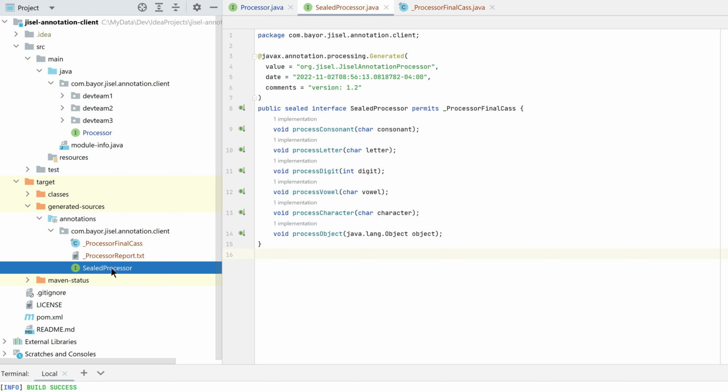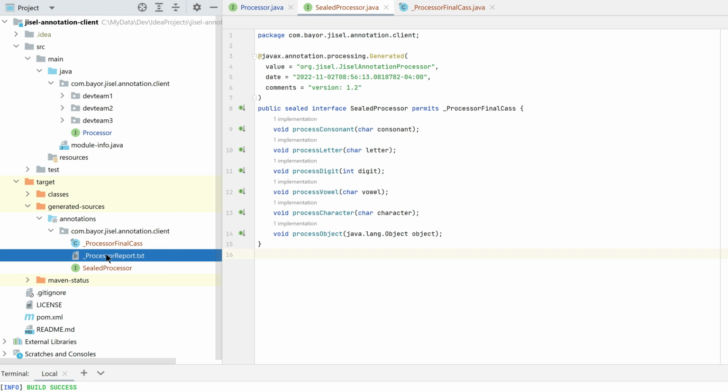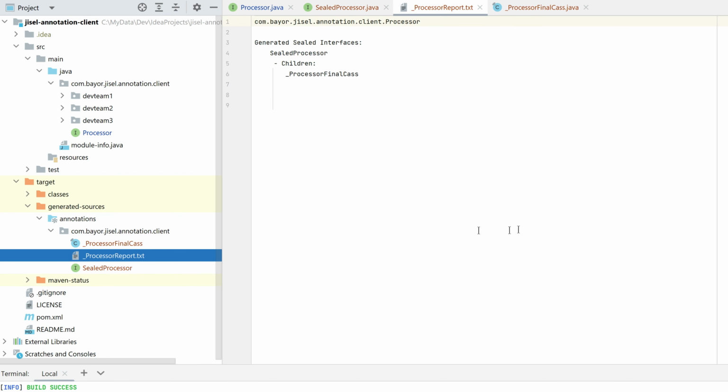Besides the generated sealed interface and the convenience final class, you will notice we also have a report text file. This text file simply lists all the generated sealed interfaces, and for each one of them also lists the child types. As we've just mentioned, so far the underscore processor final class is the only child type implementing the generated sealed processor interface.